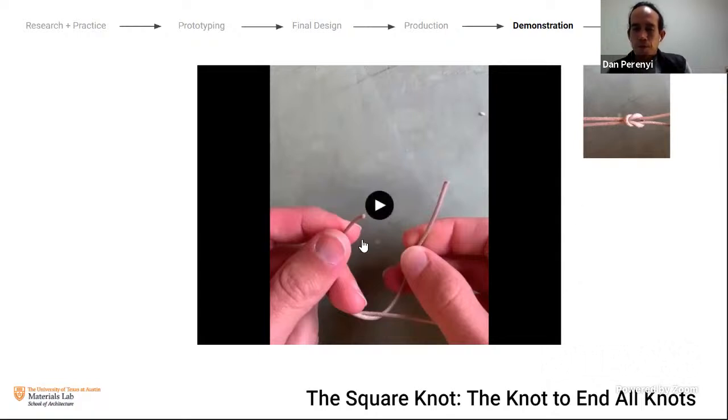So I'm just going to go over the square knot. This is a really basic knot, and you may already know it, but this is how we finish off all of the knots. So it's really important that you know how to do it. Otherwise, all of your knots will just get loose and fall apart.